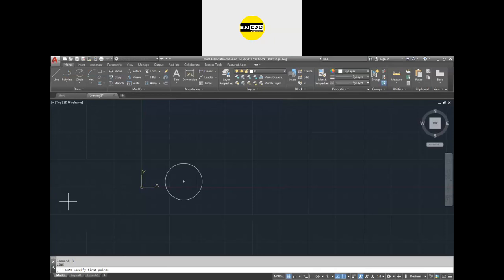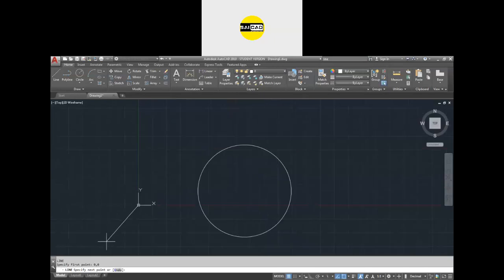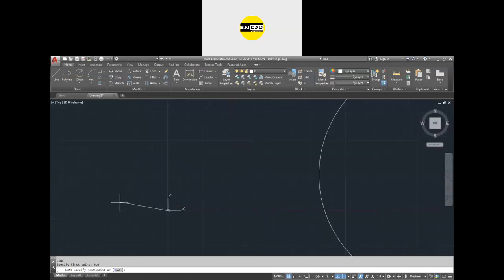So enter the x value, that is 0, separate with a comma, and define the value of y as 0 and press enter. You can see now we have specified the first point, that is 0,0, and it is attached to the origin. Next it is asking for the next point, where you want to specify your next point. I want my next point to be somewhere here at a distance of 10 mm.